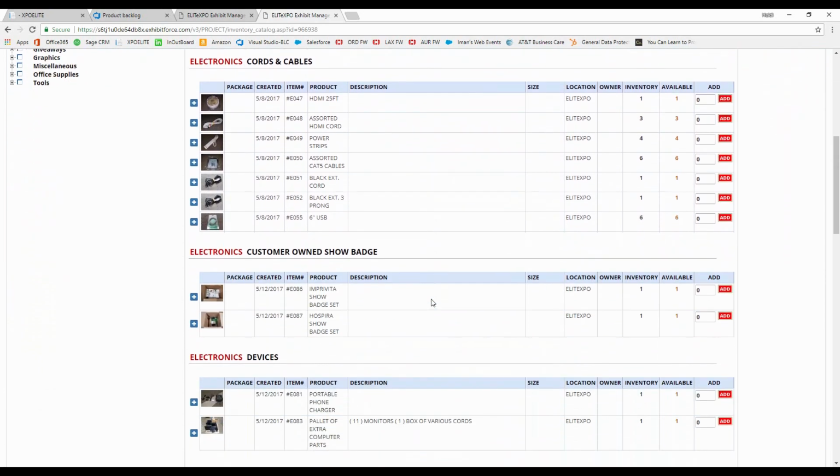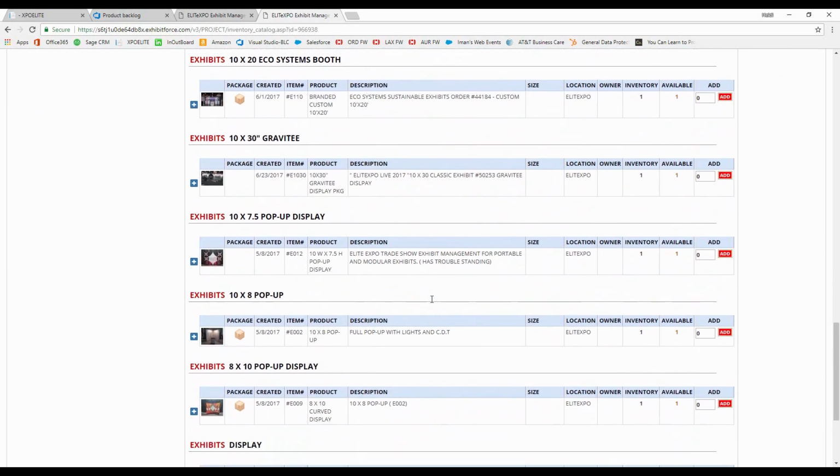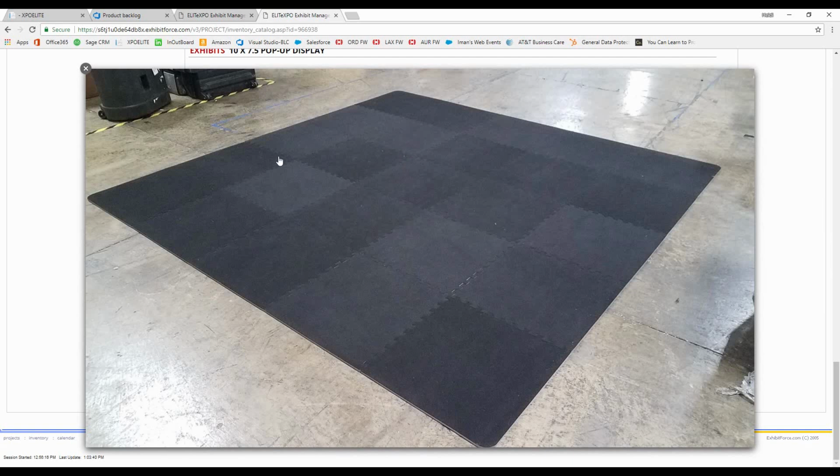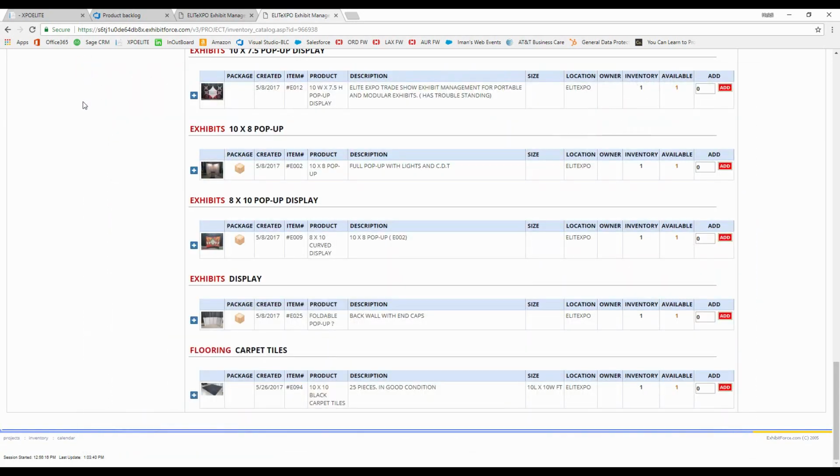So now I've got my electronics, I've got my exhibits, and I've got my carpet tiles. So I want to ship my carpet tiles, but I want to see a little better picture to see if these are the correct carpet tiles. I can click on the small thumbnail, and that will enlarge the image so that I can truly see if that is the actual item I want to pull for that inventory. And yes, it is. I want that 10 by 10 carpet tile. I change this quantity to 1 because I can see we have 1 total in inventory. 1 is available, so I can add that 1 item for this event. Now, once I've added it, it becomes a 0, so there's no inventory available for anybody else to pull for other events.